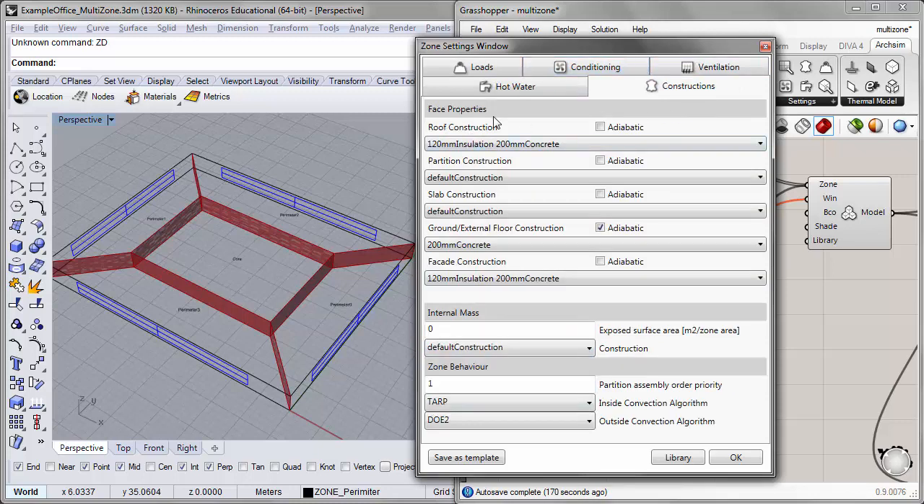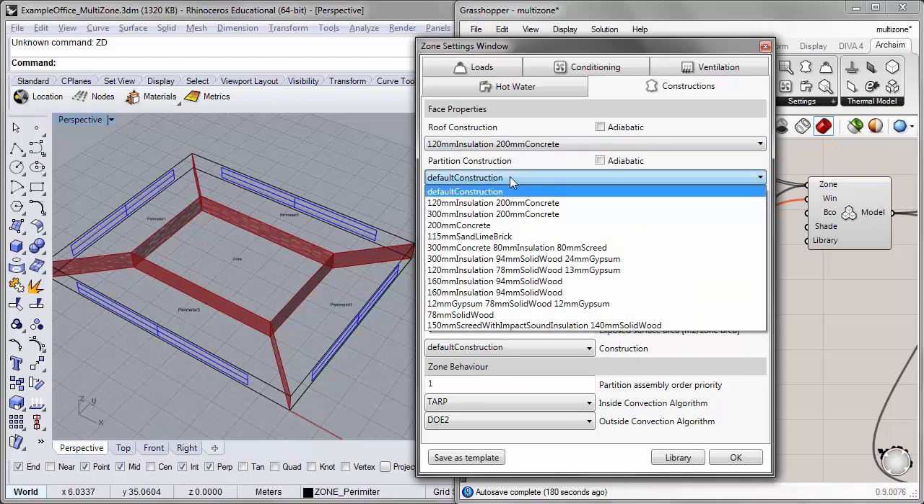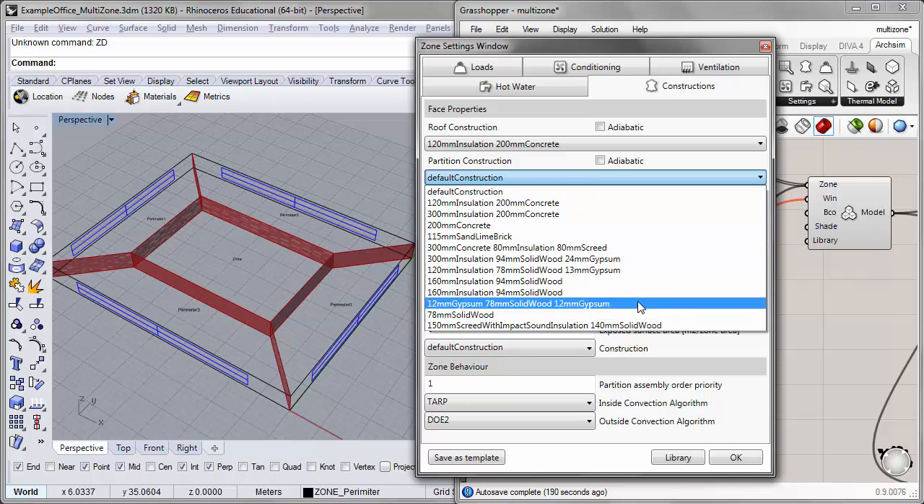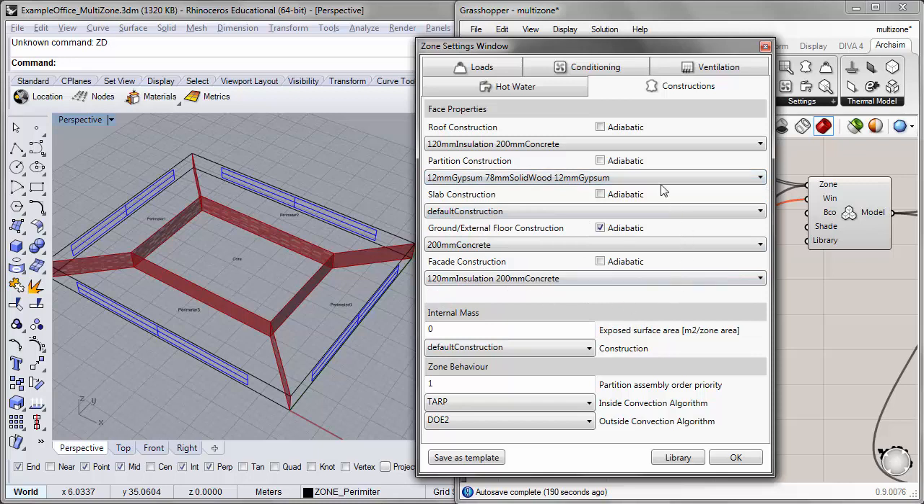And then for constructions, I want to be consistent with my construction, so we're going to use the same roof. I want to use the same partition because this particular zone shares walls with the perimeter zones, which we just modified. So I want to make sure that it has the same partition type so that we don't cause any errors. It was this partition type here. And I'll go ahead and leave the rest of these material constructions the same.